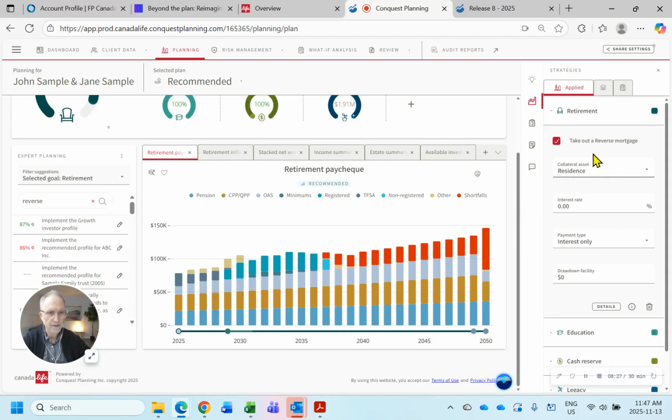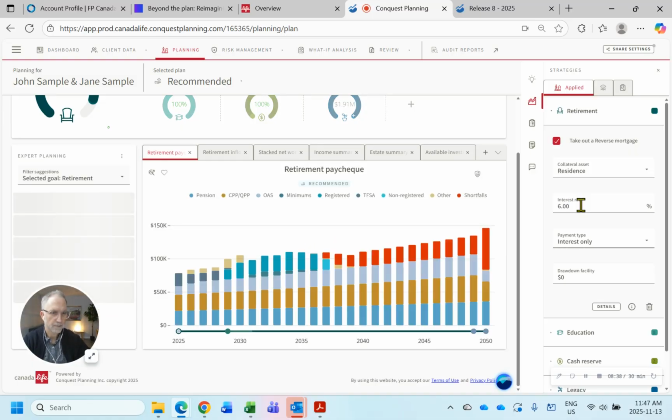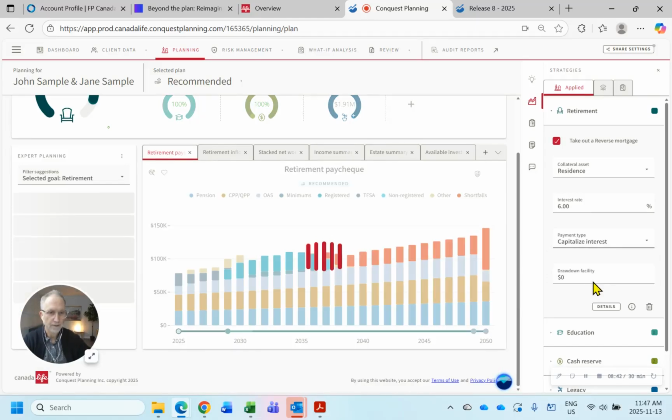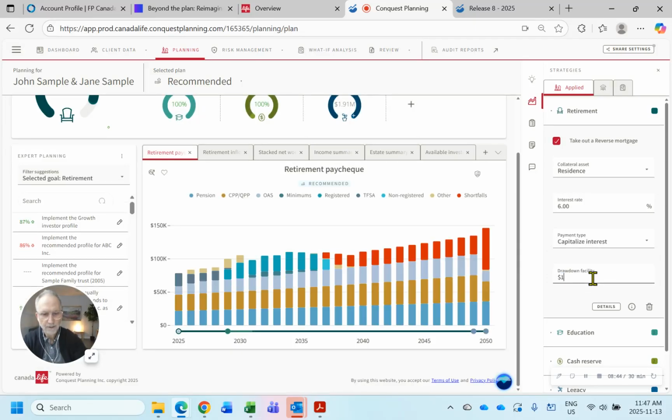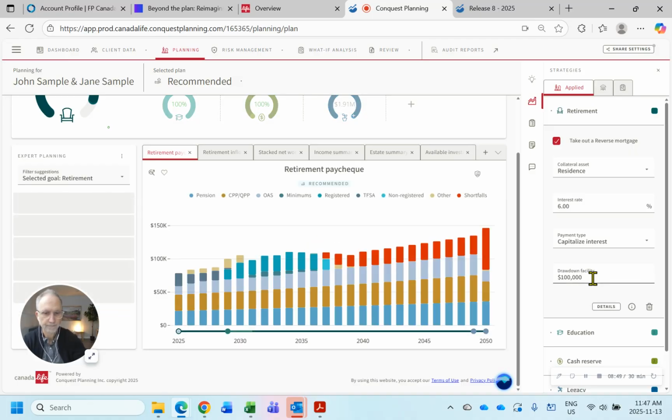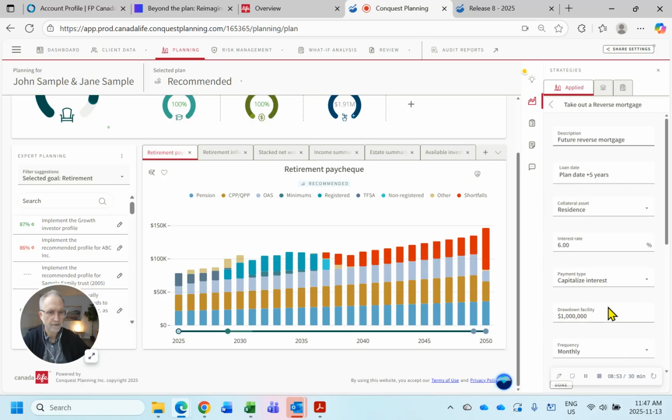Similar to the liabilities card on the client overview section, we can set the collateral asset, which defaults to residence, which is great. We can set the interest rate. I'm going to assume a 6% interest rate, but it depends on the lender. I want to capitalize the interest, showing no payments are required. And let's assume there's $1 million on this facility that the client could draw down on. Add another 0. We can go into further details down here.